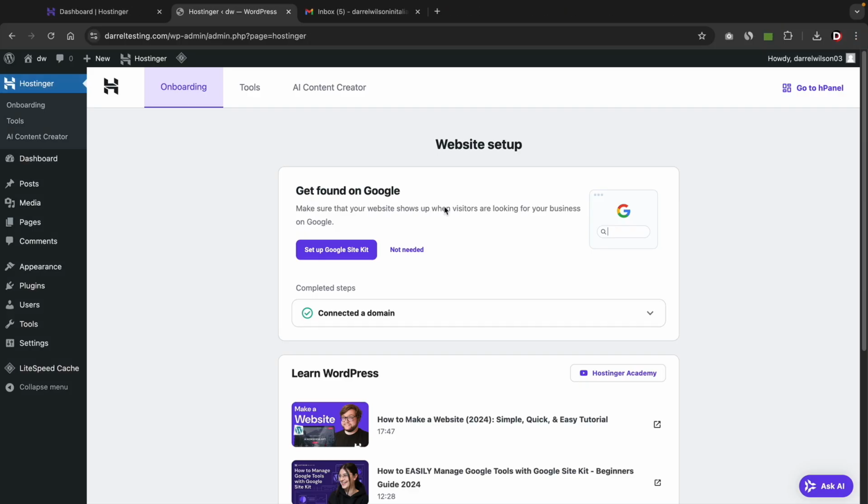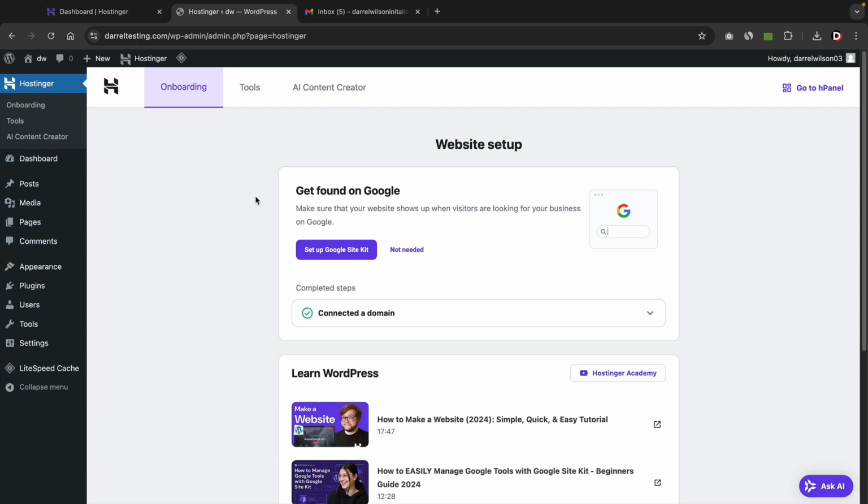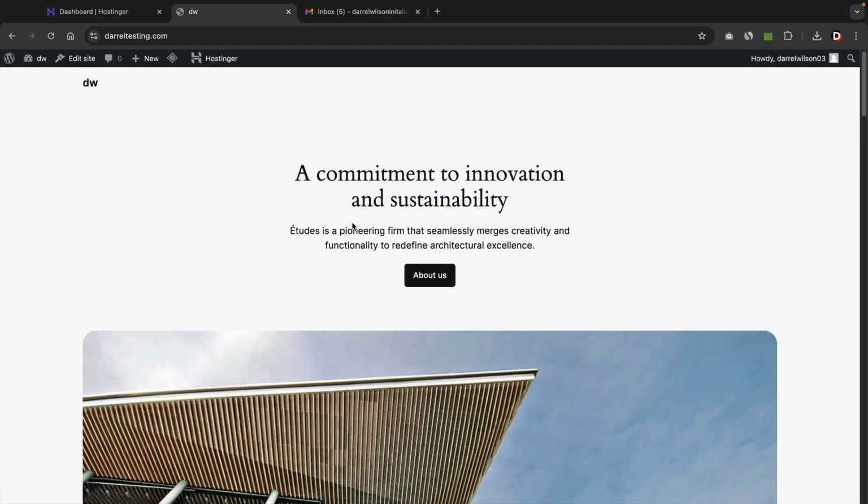And here we go. So this is the Hostinger WordPress dashboard. So this is where all of the magic happens here in the back end. Now, if you want to see what your website looks like right now, here at the top left, I'll click on visit sites. And here is your new WordPress website.